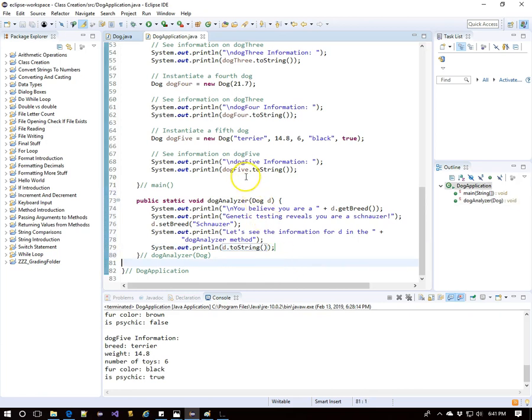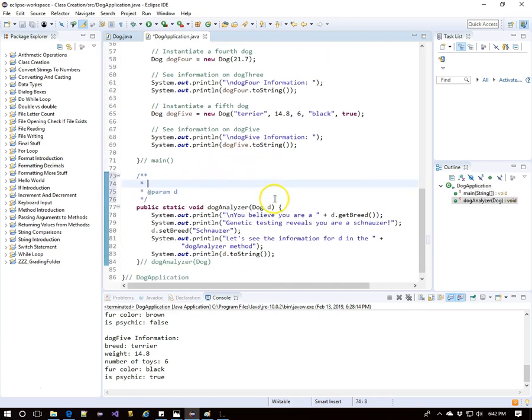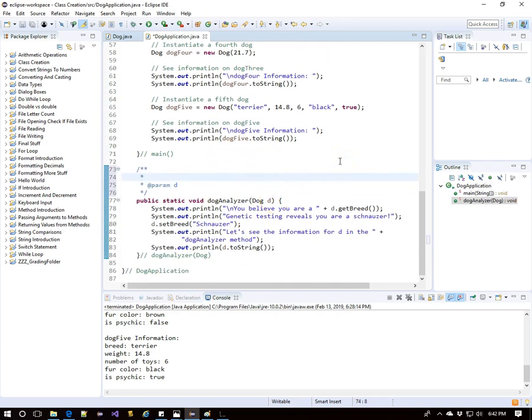Now we'll add some Java documentation to this. I probably should put something more descriptive than this, but I'm going to point out that our purpose for this in our lesson is to find out what happens when we pass an object or send an object to a method. In this case, we're going to send a dog object. And D is that dog object. That's the parameter that's going to accept the dog that comes to it. It will be the dog that we analyze and discover that it's a Schnauzer.